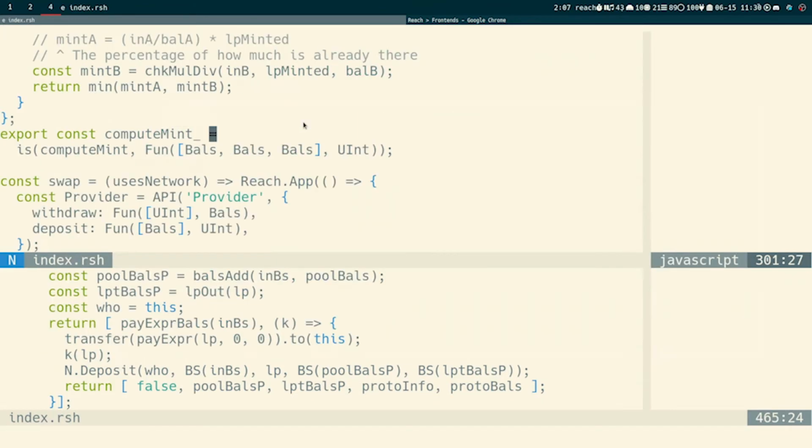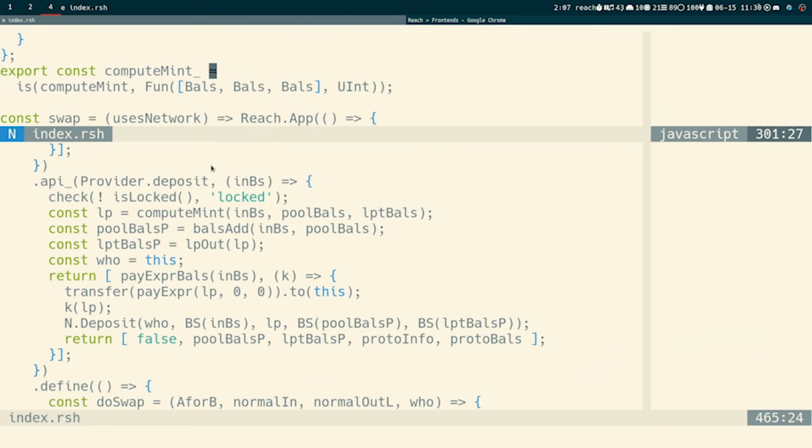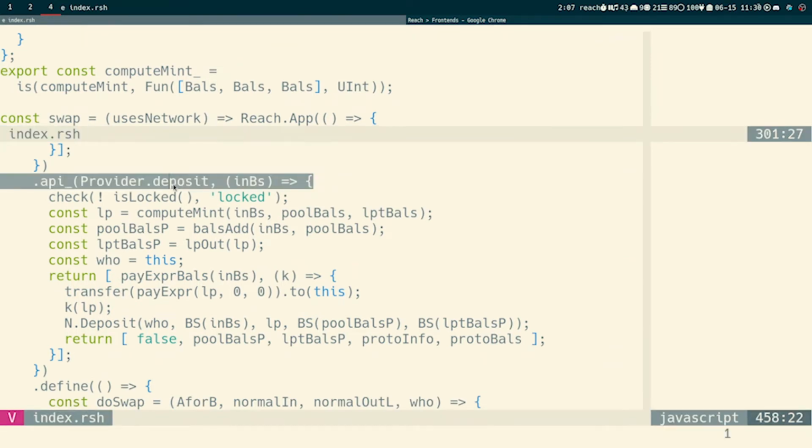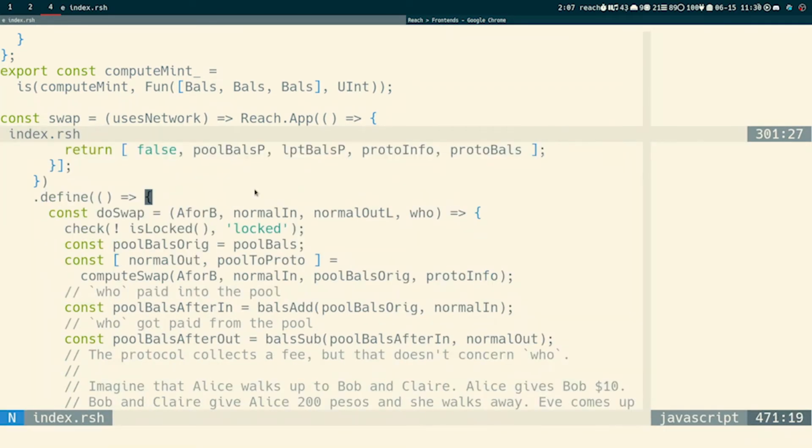Let's go back to the code. All right, so anyways, that was deposit. Boom, bada bing, bada boom, we're done. All right, now we're going to do the swaps.